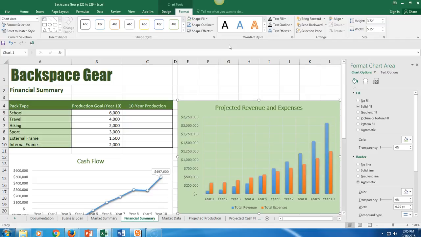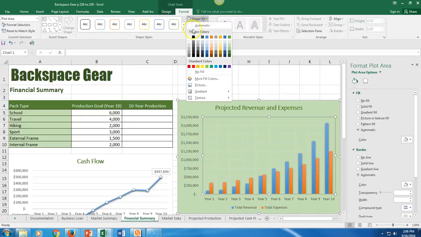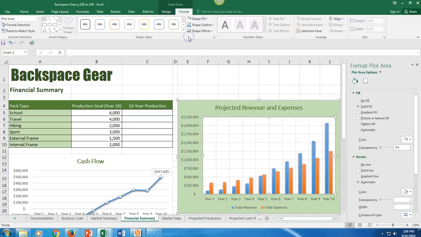In the Current Selection group, click the Chart Elements arrow and then click Plot Area. All right, Current Selection, Chart Area right there, and then we want to select Plot Area this time, which is right here. Now, your plot area in the chart is selected. Step number 6, change the fill color of the plot area to white background 1. All right, so we want our fill to be white background 1, right? So you're just going to come right up here to Shape Fill and select the white.